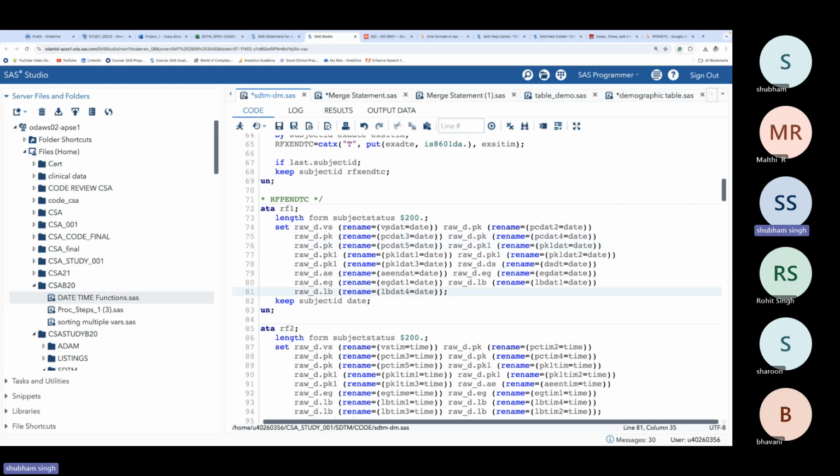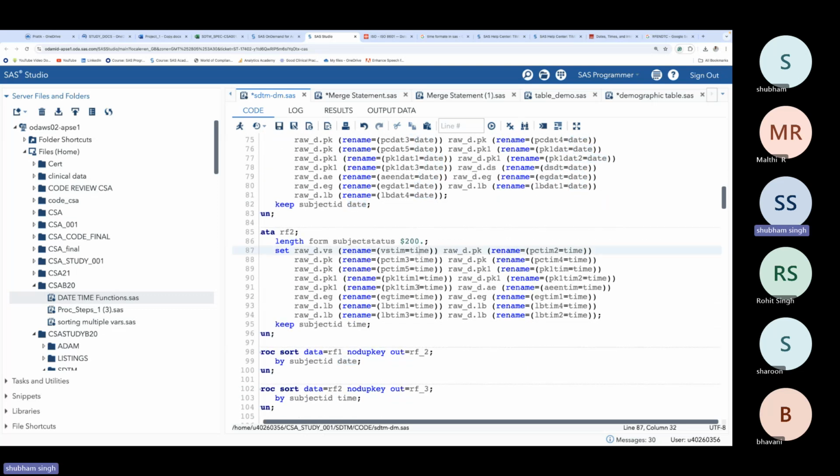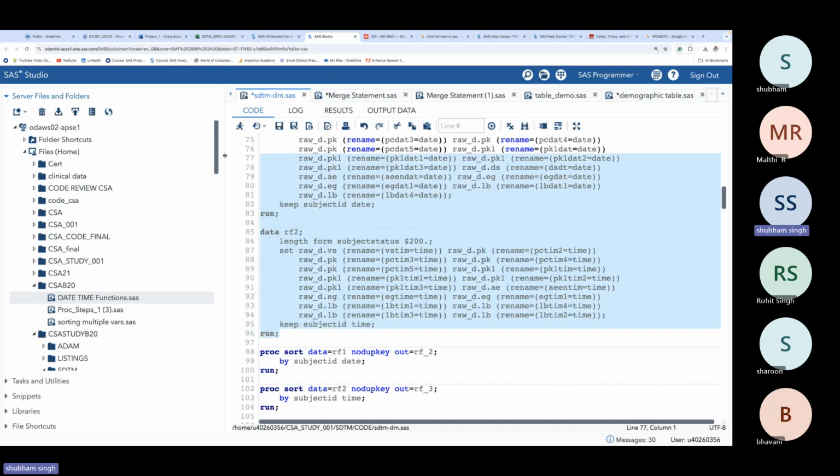So you have renamed all the date variables from these data sets and given them the same name, date. So all the dates will be renamed as date and there will be a single date variable. The same you are doing for time because you wanted the time as well. Let me run this.